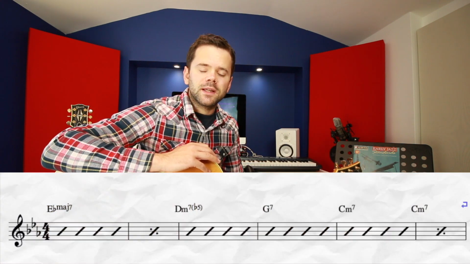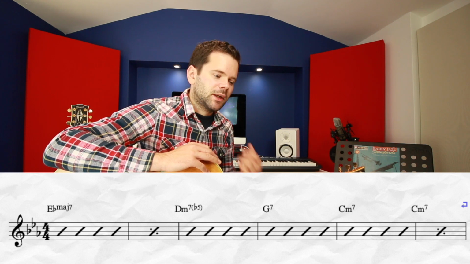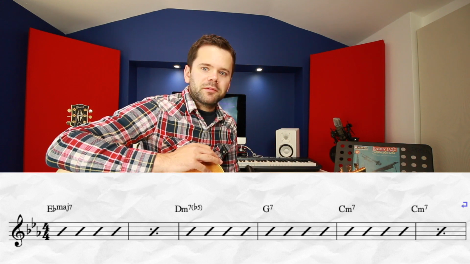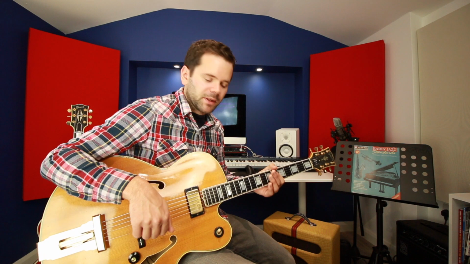Let's imagine we're having trouble playing over the start of There Will Never Be Another You. That starts in E flat major, then does a minor 2-5-1 to the relative minor of C minor 7. I remember when I first came across this tune myself, I definitely had trouble with this bit. For whatever reason, minor 2-5-1s always feel a little bit harder, particularly when you're new to playing jazz.